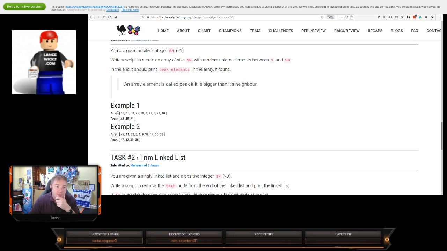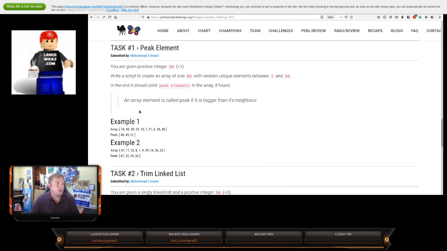And the example they give us here, we've got an array of these numbers, and 48, 45 and 21 are the peak numbers. So 48, where's 48? It's up here. So 28 is lower than 48, so that's a peak number. 45, you can see it here, 18 on the side, 38 on the other, yep. And where's 21? 21's up here, and it's got 7 and 6 either side. Okay, so let's give it a go.